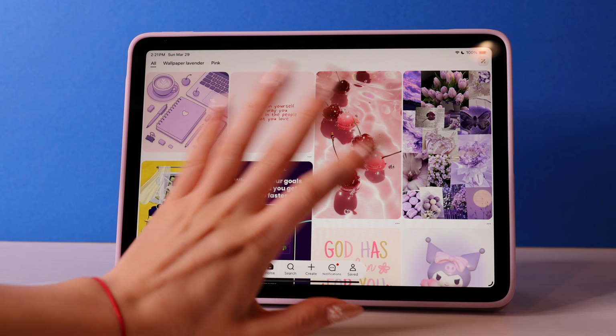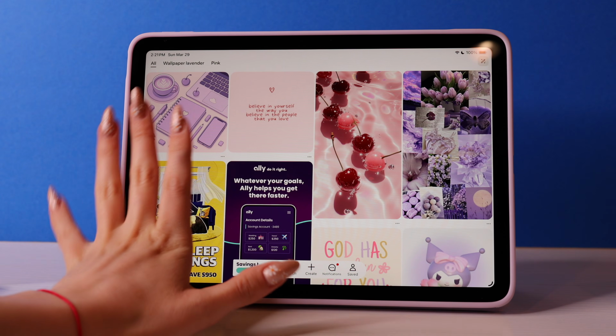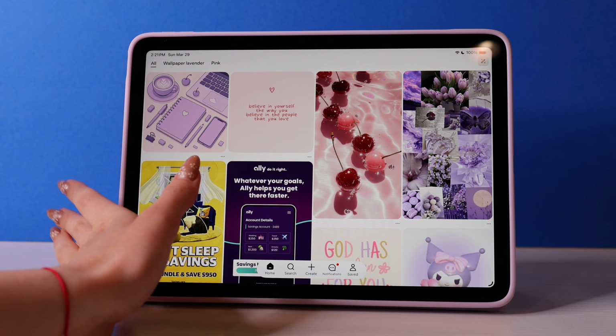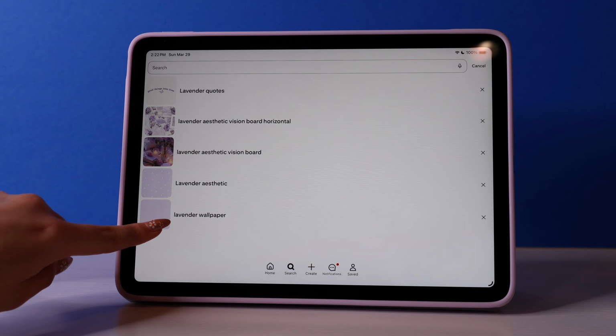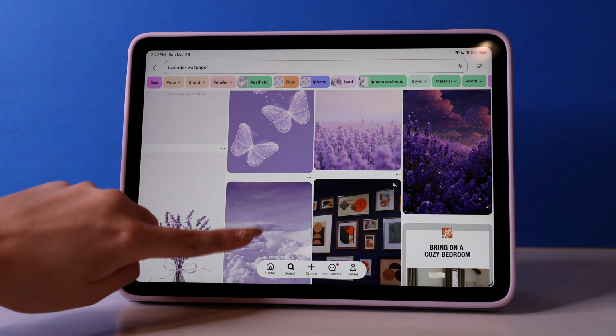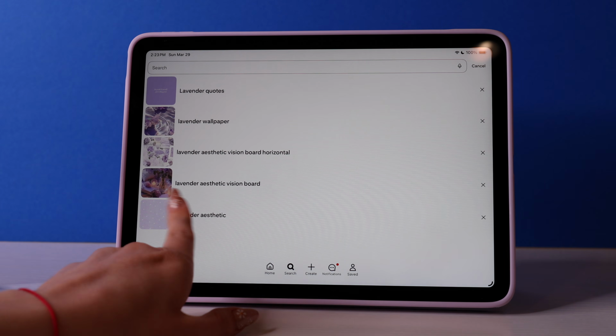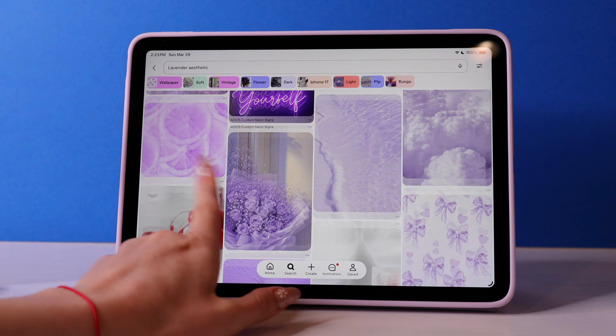So as you already know, Pinterest has millions of different pictures, and this is great for our wallpaper. So the aesthetic that I'm going for is lavender and purple, and here are all my searches for it. So I searched up lavender wallpaper, and this gives a bunch of wallpapers that I can actually use. The next thing I have here is lavender aesthetic. Also the same thing, it's wallpapers and just different lavender pictures.